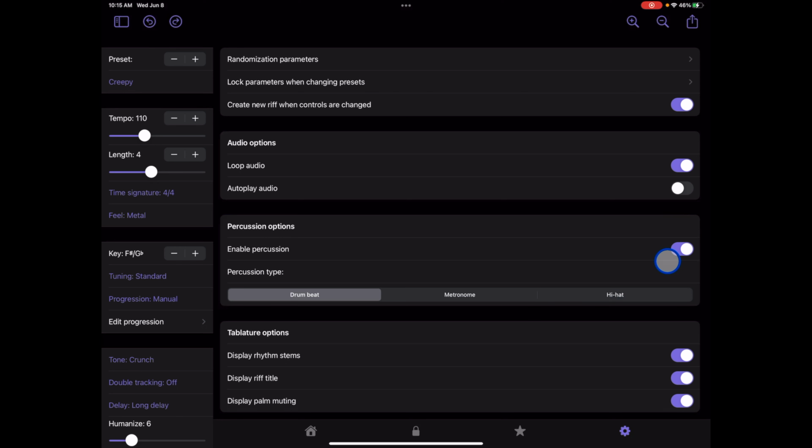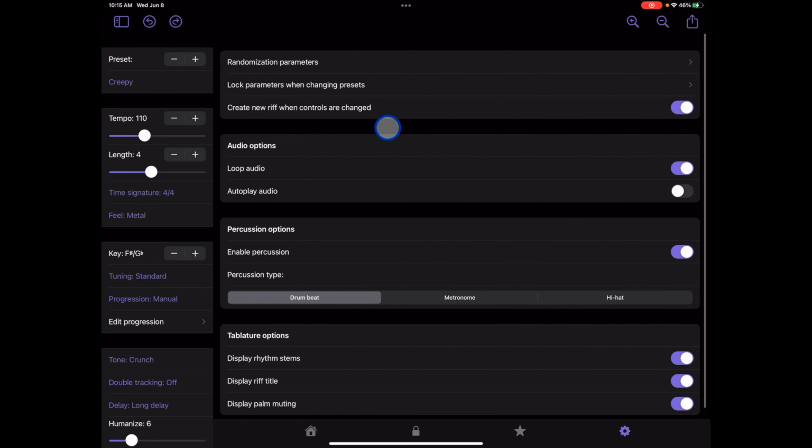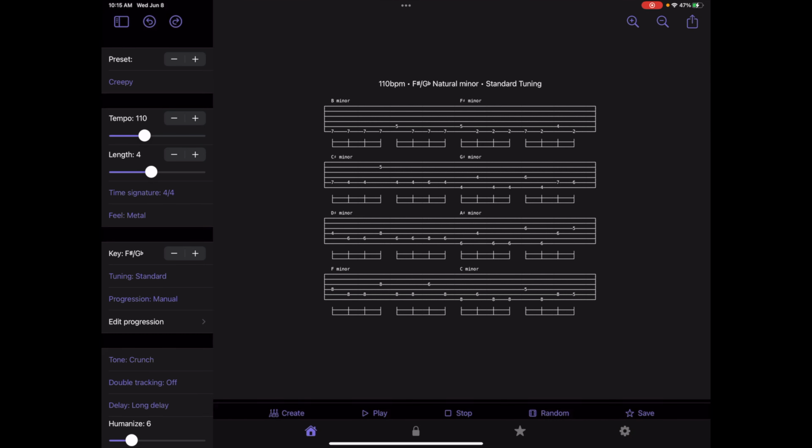You hear on each one there's some basic drums, but you could have just a metronome or just a hi-hat riff. That's percussion type. And the tablature options that you see on the screen get controlled down there at the bottom. It's pretty good. There's a lot more to it than you first realize. Going back to home, those are really the basics. I'm going to show you how to use those WAV files just quickly.